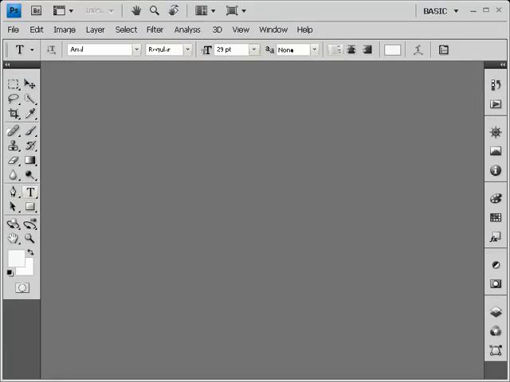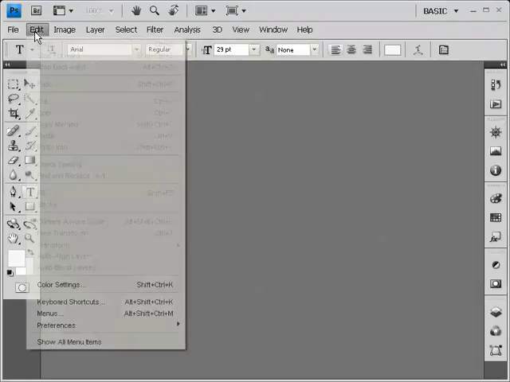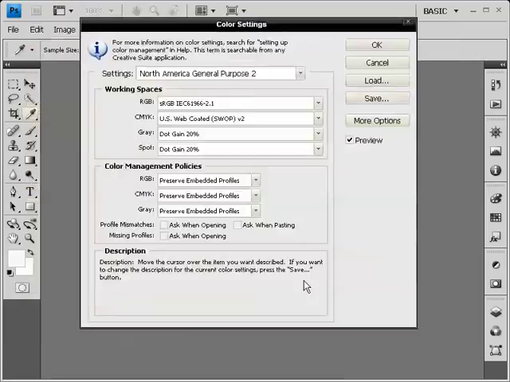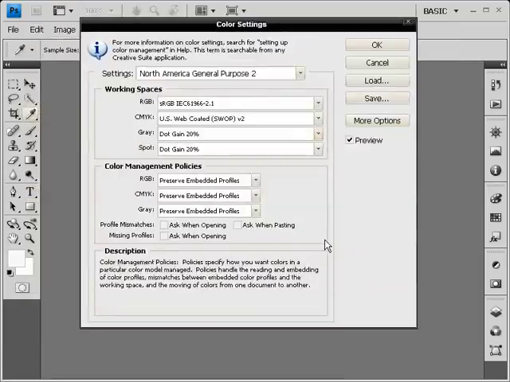Okay, so let's start our look through Photoshop. The first thing we're going to do is go to Edit and look at our color settings. Click here, and this is going to bring up our color settings box.